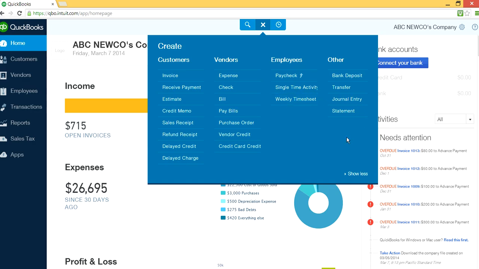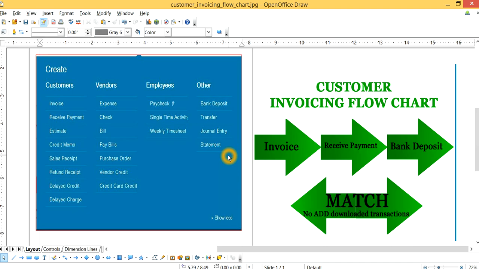Now let's go back to our original chart here. So by this time you should be familiar with invoice, receipt, bank deposit. If it's a sales receipt, it's basically sales receipt, bank deposit. And now when you download all your banking transactions, all you have to do is match. No need to add because we deposited to the bank to match with the downloaded transactions. So that was the whole idea here. Bank deposit matches with the bank downloaded transactions. So no need to add. If you add, then you will duplicate income and it will be another mess.